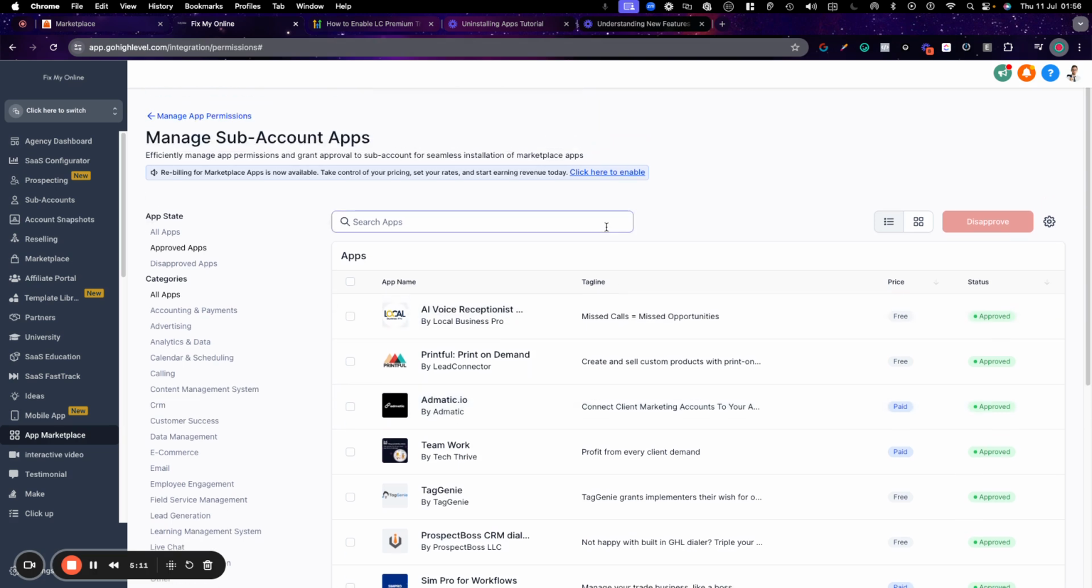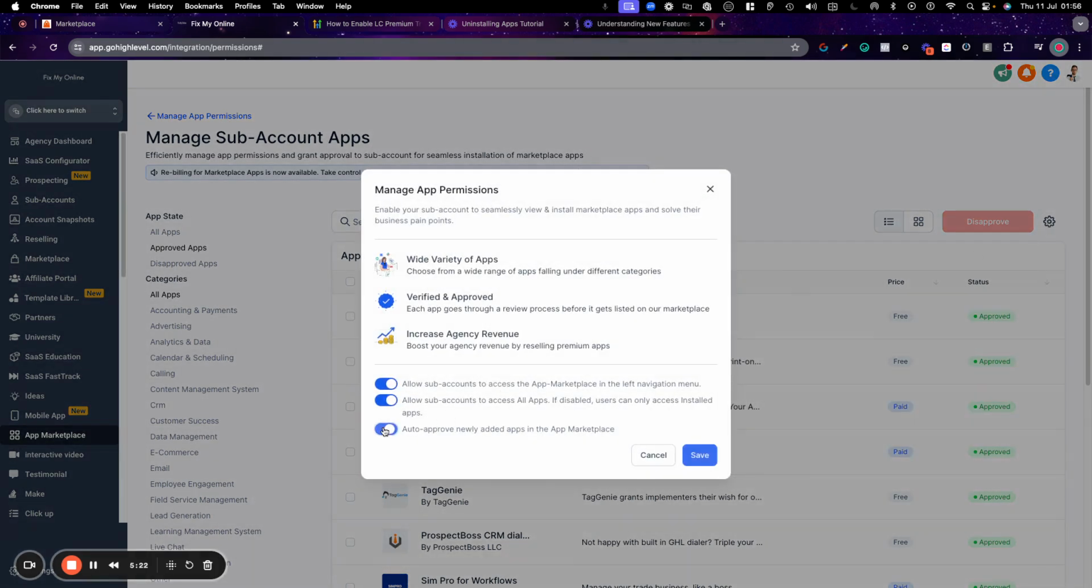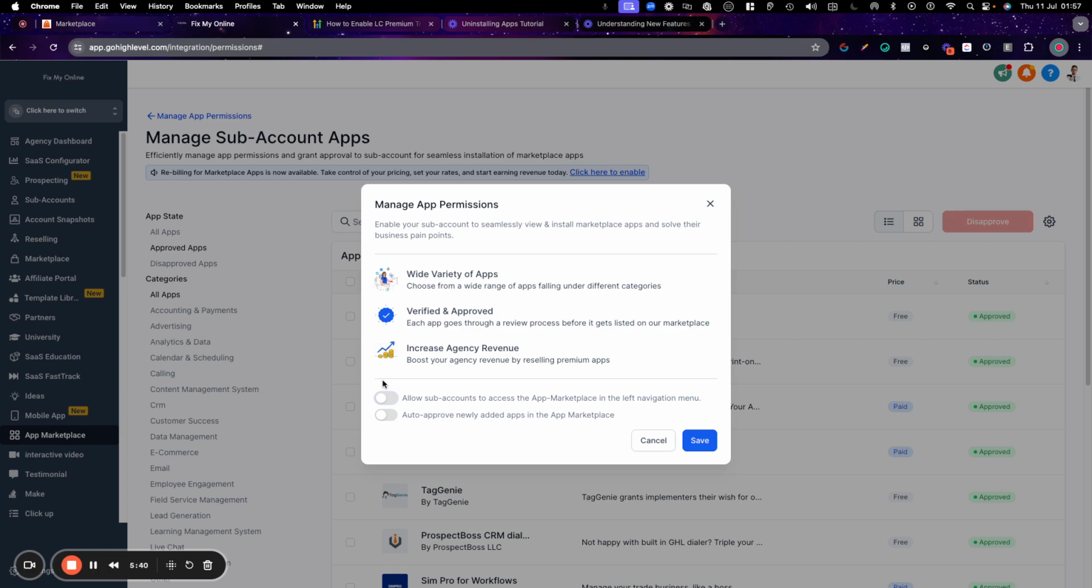So it's a very, very simple way for you to control what's shown in the disapproved, what's shown in the approved, and also having the global capabilities of showing absolutely everything as soon as it comes out, apart from what you've disapproved, or allowing access to everything that you've approved, or allowing access to only apps that are installed, or just no access whatsoever. So I hope this has helped a lot to understand how you're going to be able to control what is being shown, what has been hidden, and who has access to the app marketplace.